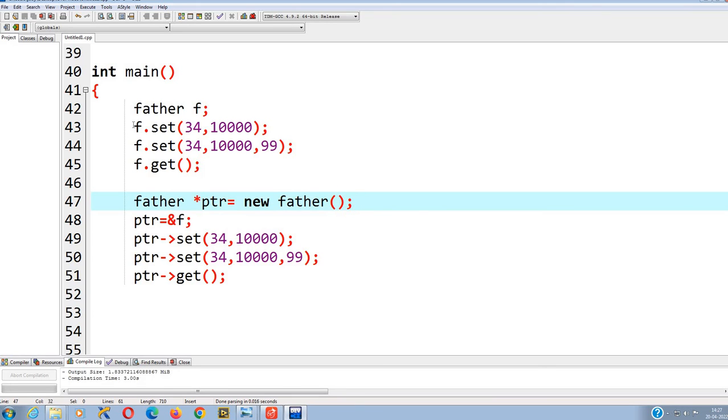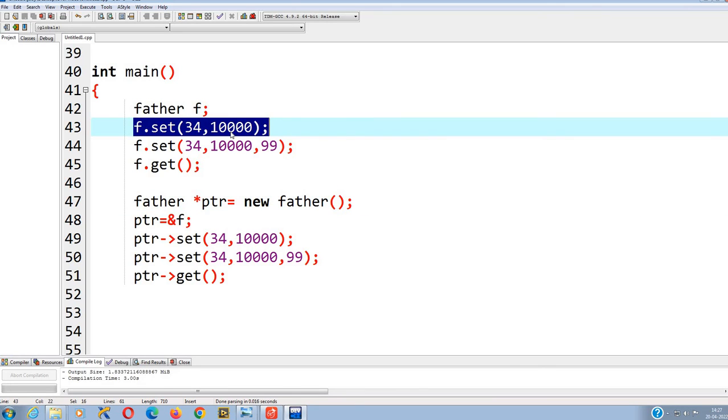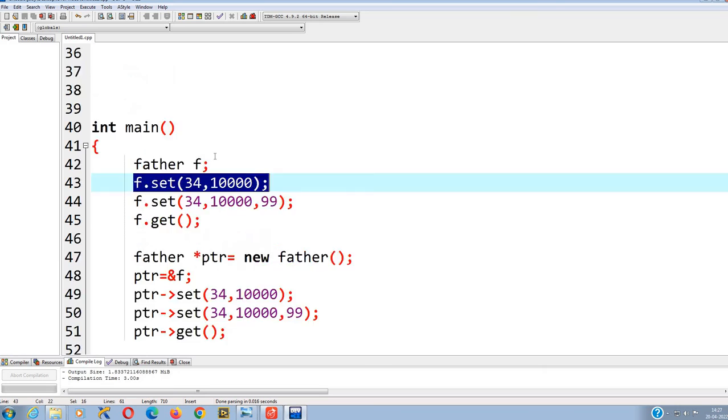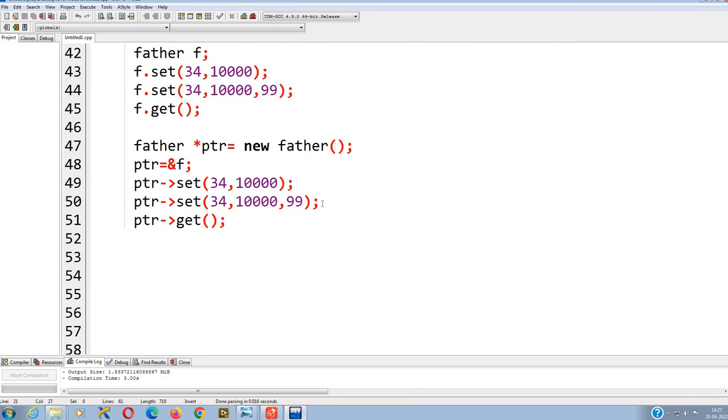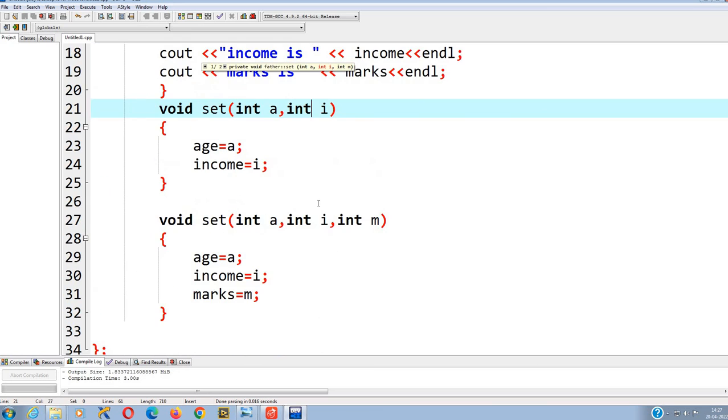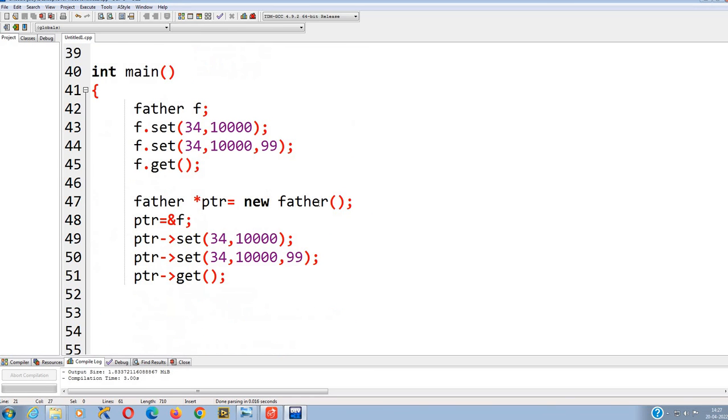Here it is using a pointer. Here I can say f dot set, I can set the age and something. The moment I say f dot set, it will go and come here, matching arguments. 2 arguments are there. It will initialize the age and income.